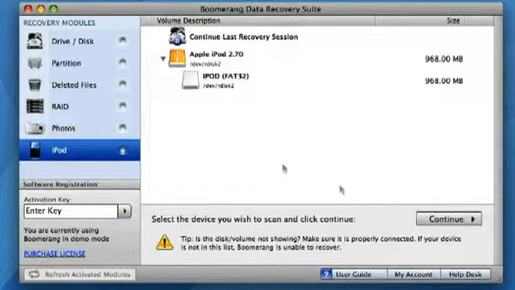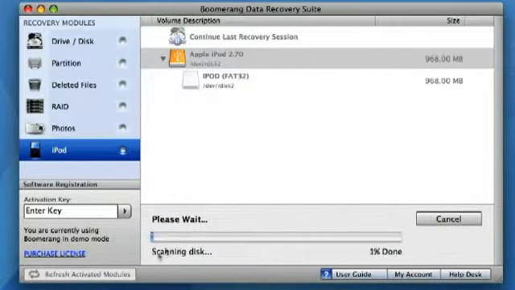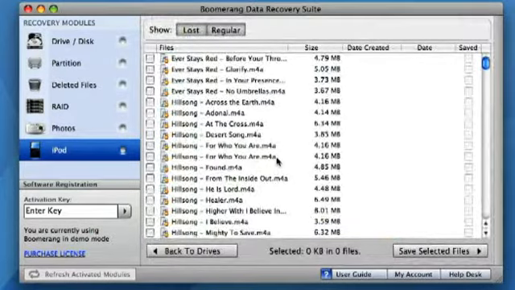Boomerang will then show you the connected iPod devices. Select the device you wish to recover and then click Continue. Boomerang will now scan the drive for your media. When Boomerang has finished scanning, a new window with the deleted files from your iPod will appear.